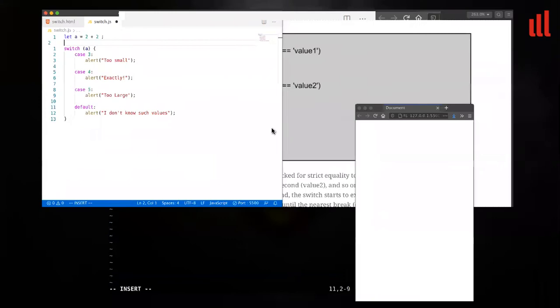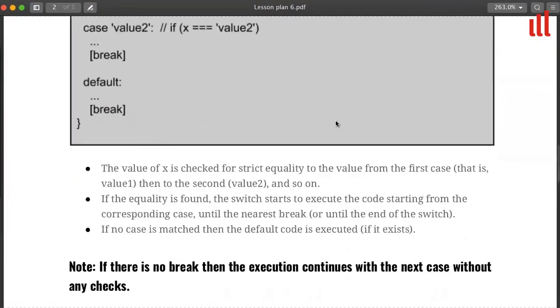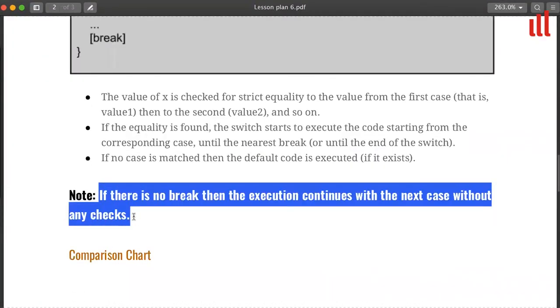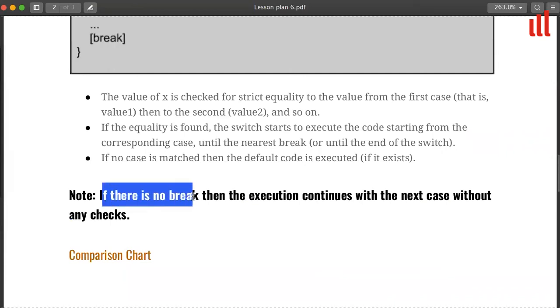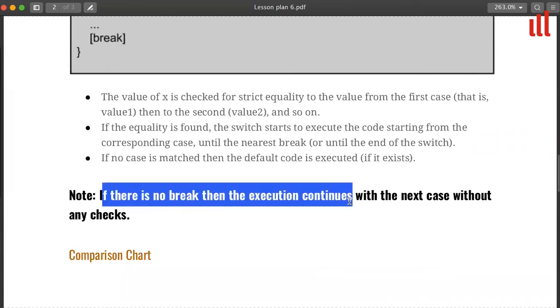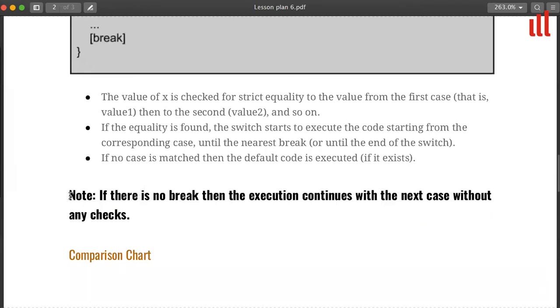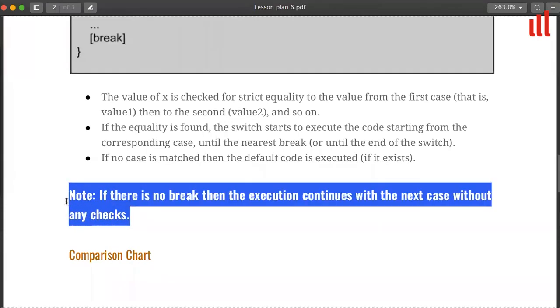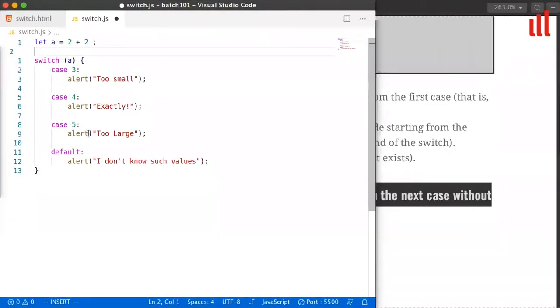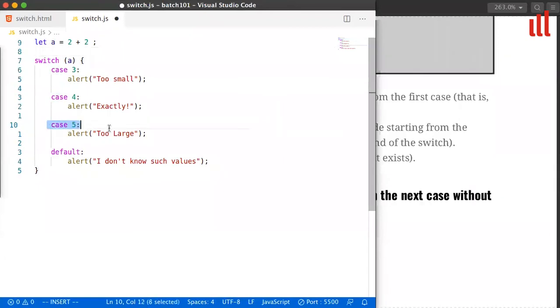Actually, let me open the PDF one more time, and this is a note you have to read carefully. If there is no break, then the execution continues with the next case without any check. This is a very important thing in the case of a switch statement. Most of the time the interviewer will ask this type of question. If you do not use any break inside the switch statement, the next statement will execute without checking that particular case. This is one thing you have to remember.